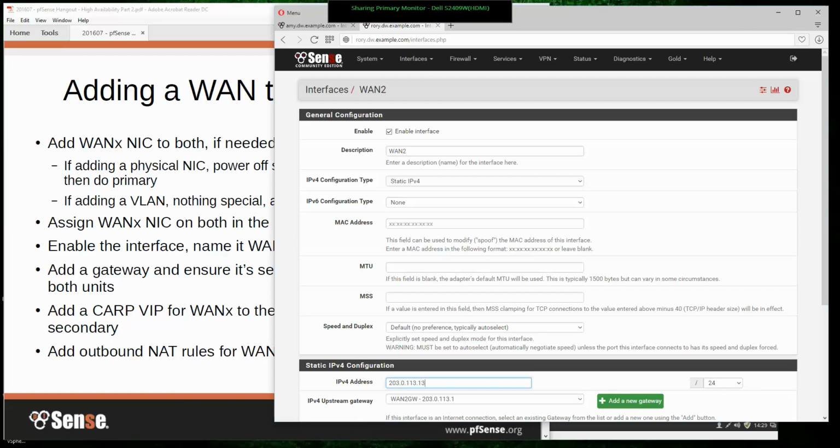But you won't have to add this gateway on the secondary. It will be pushed over here by the primary. You just need to make sure that you don't add it twice and that you don't pick the wrong one. So make sure you're picking the gateway from the list and not actually adding a new one when you're doing it on the secondary.